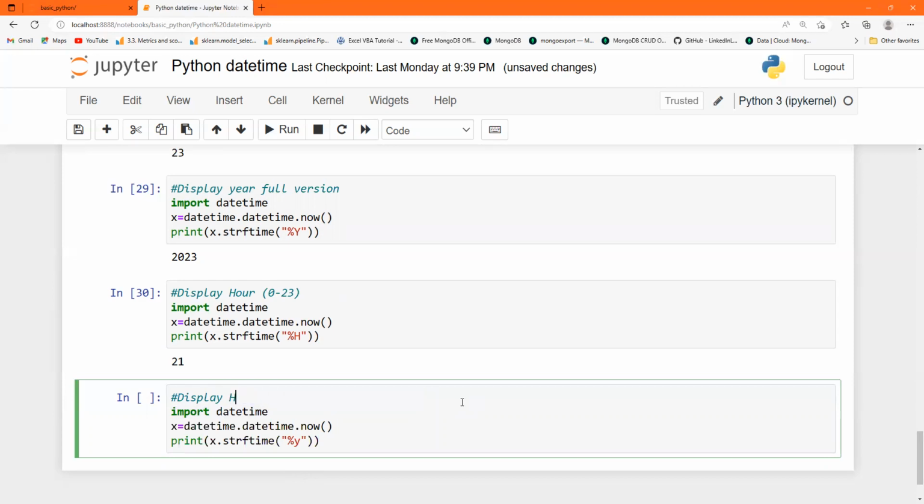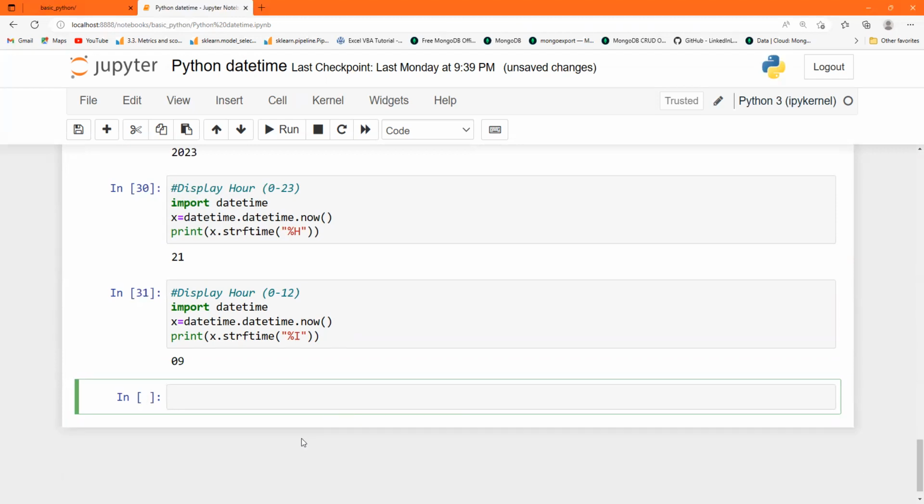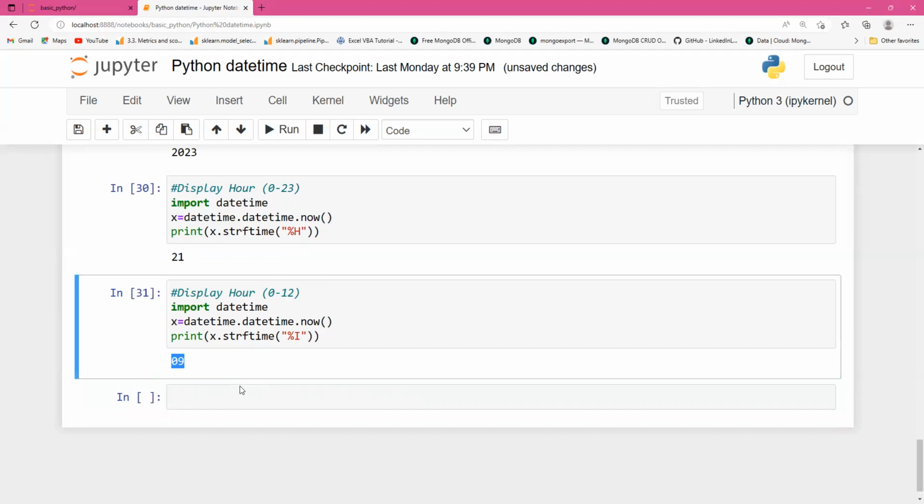Display this hour from 0 to 12. So how can you display it, guys? For this, there is a capital I function. You have to use capital I, and it will give you the 9 hours. That means if you calculate the 24-hour watch, it will give you 21 and then 41 and so on. That is 21 for the hour and 42 for the minute and the remaining for the second. So if you use the 12 clock, then it will give you 9 p.m.